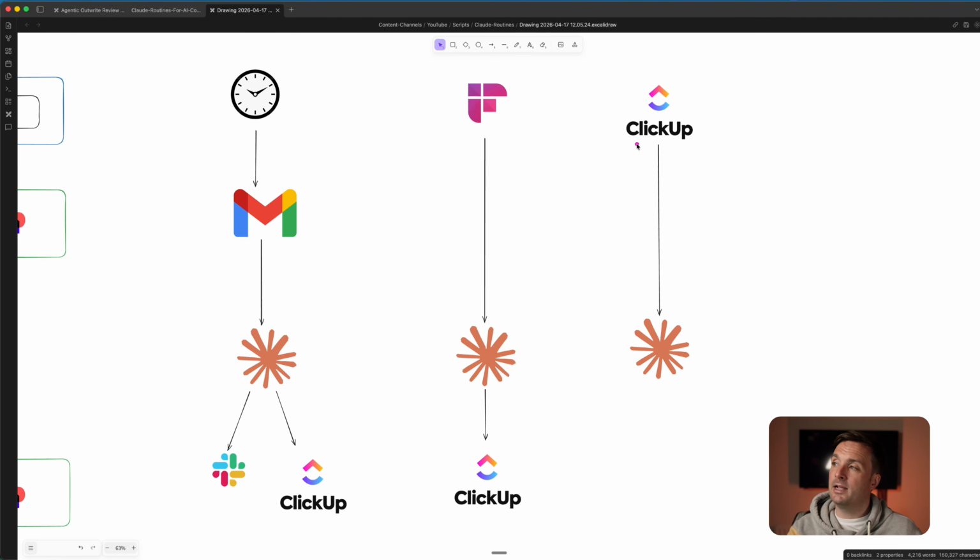Conversely, if something in ClickUp happens, for example, I've completed a task, I then want Claude to do something. And again, Claude could then pass on that information. It could create emails, it could update colleagues, it could do whatever. But for now, let's go and have a look at ClickUp and let's see how we can do that.